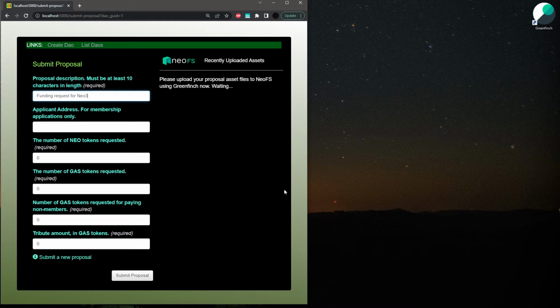We don't need to enter an applicant address because this is not a proposal for membership. We want 100 Neo tokens for building the DAO. Neo tokens have voting power in the DAO. We want 5,000 gas tokens to fund our time for building Neo 3D Live. Gas tokens do not have voting power in the DAO. We want an additional 1,000 gas tokens for making payments to people who are not members of the DAO. And we are not offering a tribute with our proposal, so we leave that field at 0.